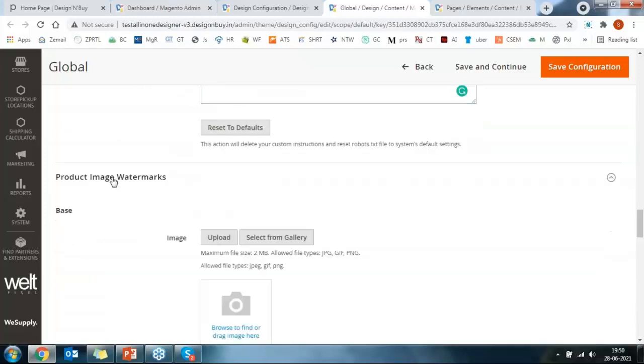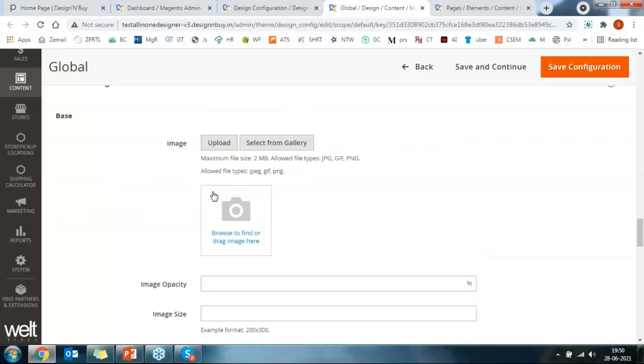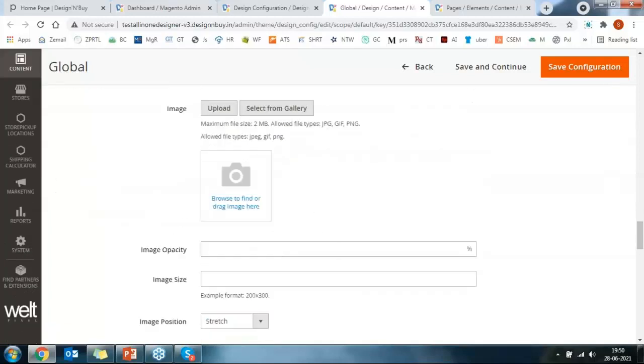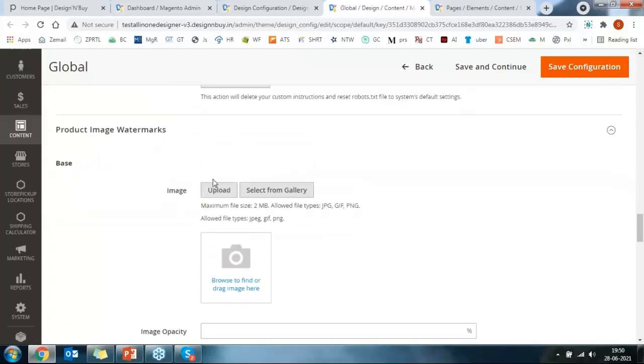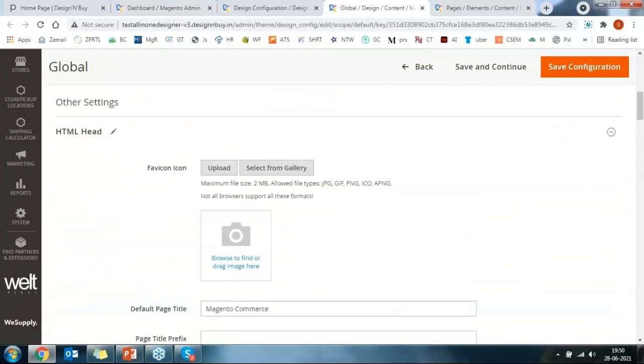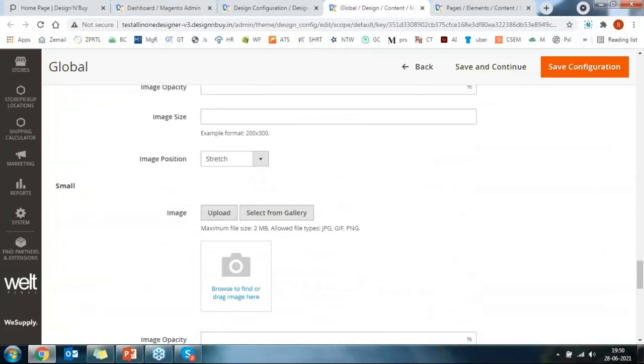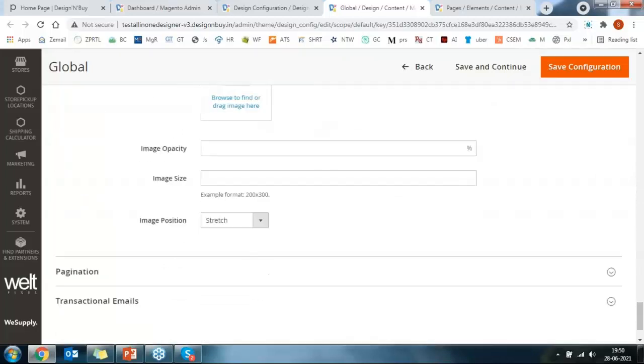Then we have the product image watermark. Right now let's say you're populating your website and you do not want to upload the product images. So initially you can apply one single image, and it will be applied for all your products. That is called watermark images for Magento. And once again, the provisions we are observing right now are from default Magento. It has nothing to do with our module.